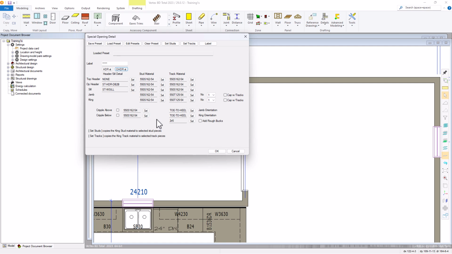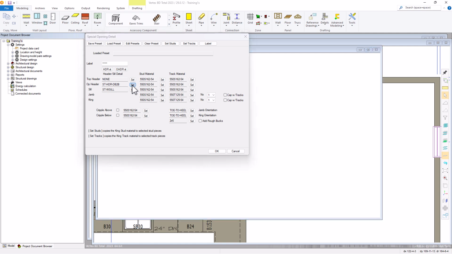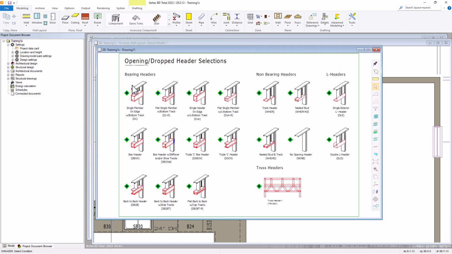There are options to add cripples above and below the openings and set the jamb and king orientation. To change a detail, click on the SEL button next to the detail name. Let's change the opening header detail. Click on the SEL button.